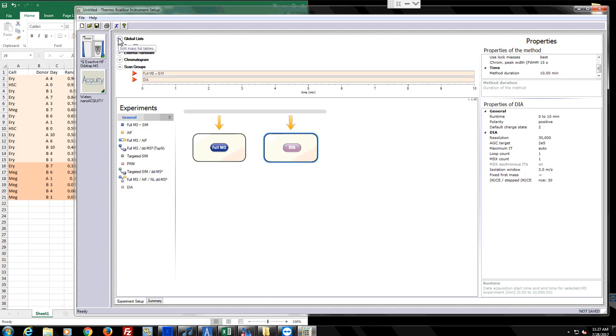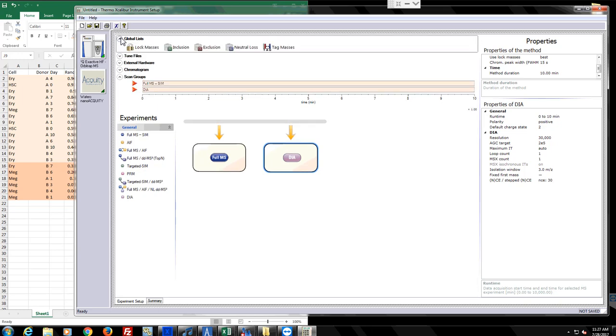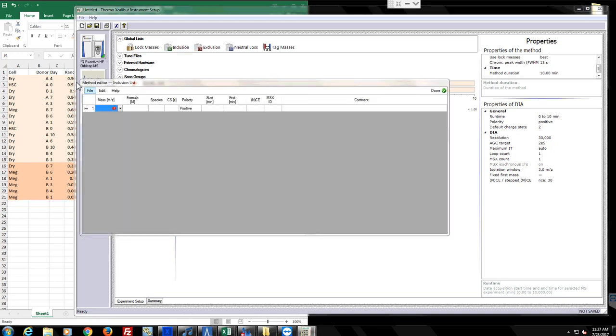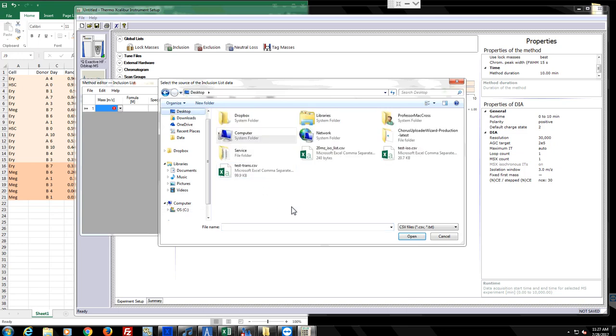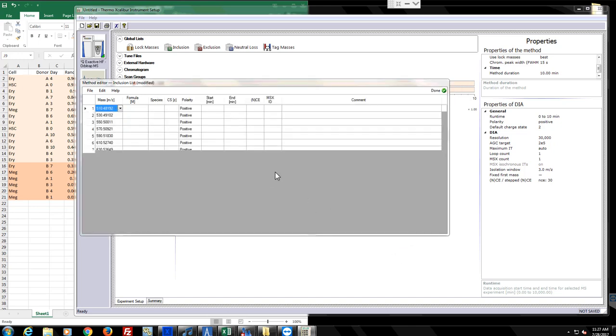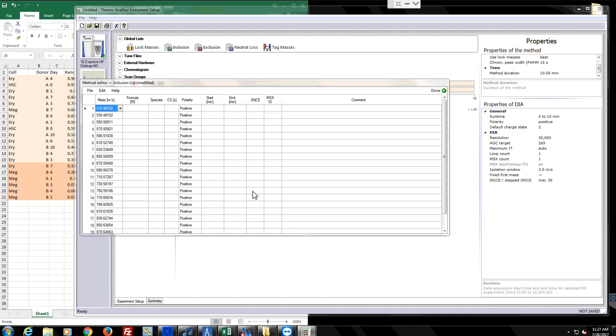So you define it as an inclusion list. If you go to global lists and click inclusion, this is the part of the editor. You could just type in the mass-to-charge if you want, but you can also import it from Skyline. So I just hit File, Import, find that isolation list that Skyline exported, and hit Open. And now it's populated that list in the method editor.